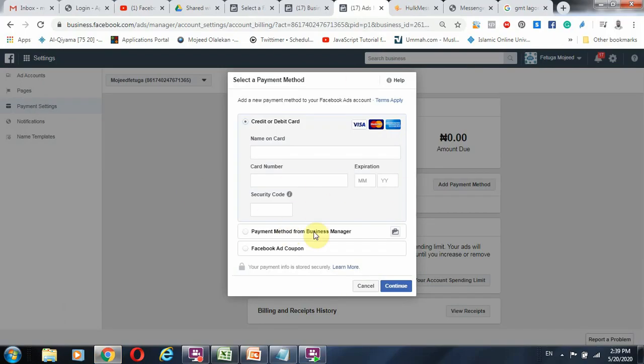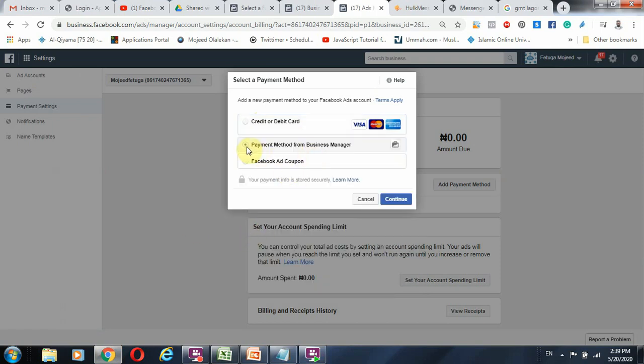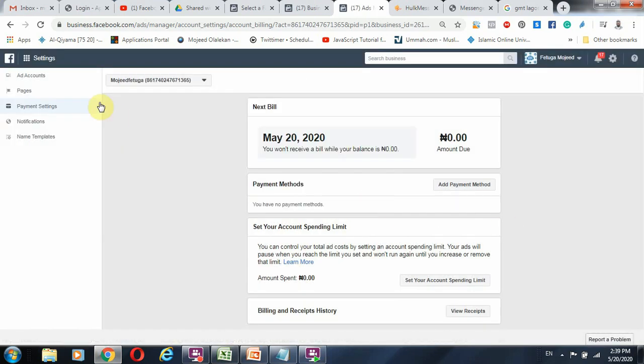This is the first time I'm setting this up. I'm seeing an error. If you should make use of credit or debit card here, it's not going to work. You are going to have an error. And if you use a Facebook coupon, even if you use this payment method, it's still not going to work. So the first thing I'm going to do, I'm going to cancel this. I'm going to refresh.